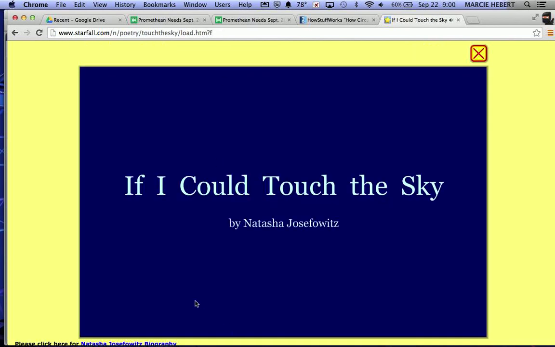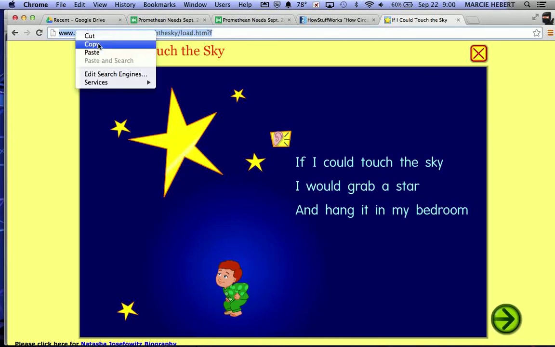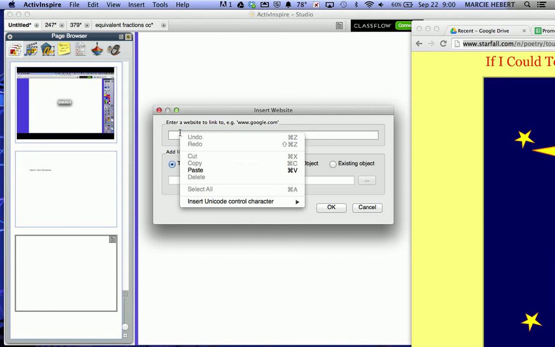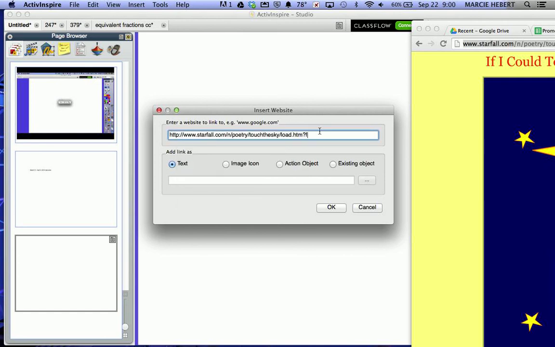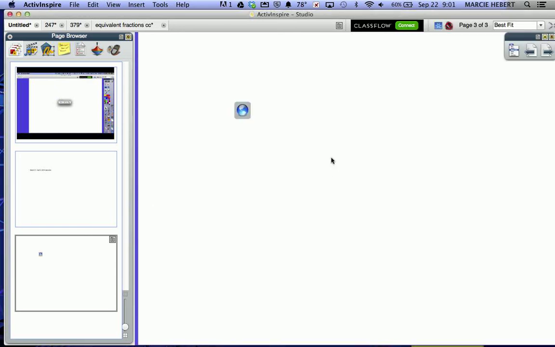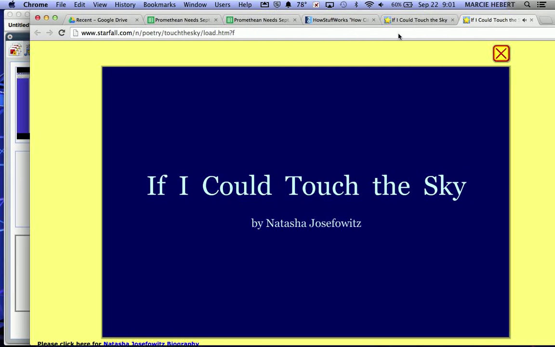So here's the button. Now in this case, I'm going to come in, I'm going to grab this, and I know she's going to talk probably. I'm going to copy it. So I right click, make it all blue, do copy. When I come over here, I'm going to do paste, and it's going to put the website, and I can do add it as text, add it as an image icon, add it as an action object, or an existing object. Here I'm probably going to go with image icon, and I'm going to say OK, and it puts a little icon saying, hey, this is going to take me to the web. And when I click, it opens up my internet.